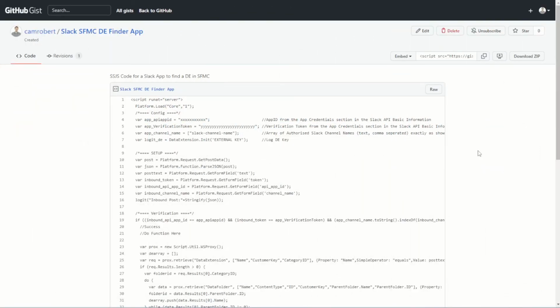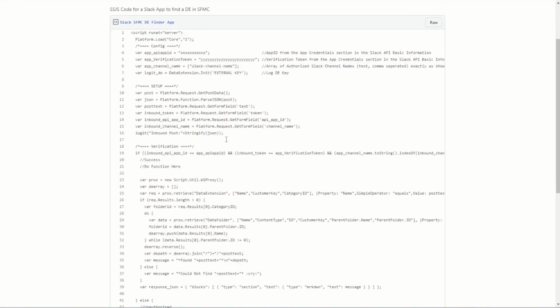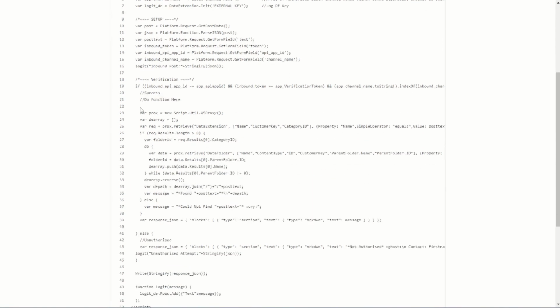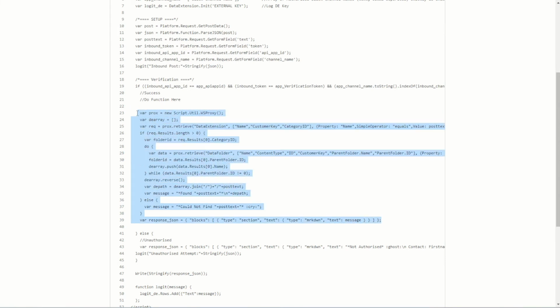Okay, and now that we know how the SSJS code works and how payloads are sent from our Slack call into Marketing Cloud, let's have some real fun. In the video description below, I'll put a link to this code resource, the Slack SFMC DE Finder app. This is exactly the same code as our current app that we've already built, with one exception. Our do functions here section contains some SSJS WS proxy calls. This information here will be used to actually find that data extension.